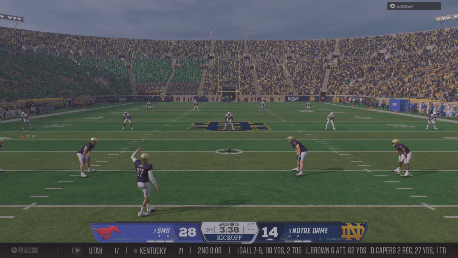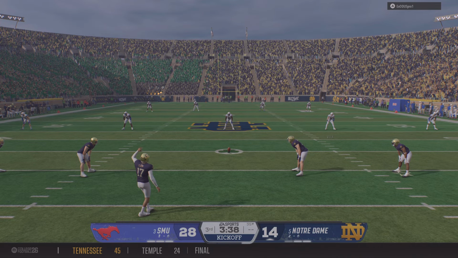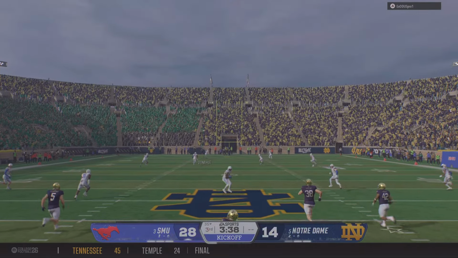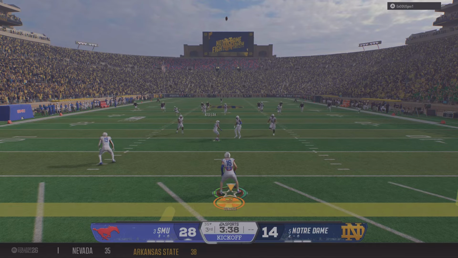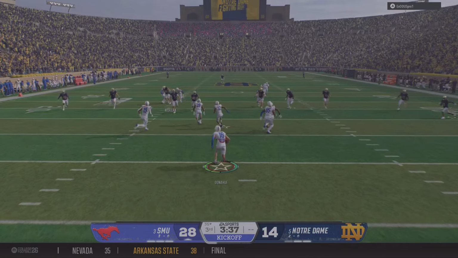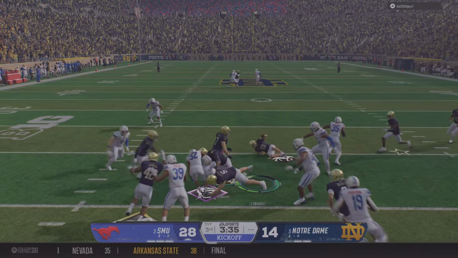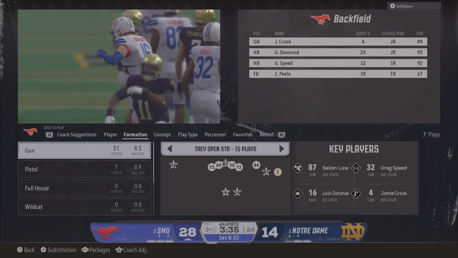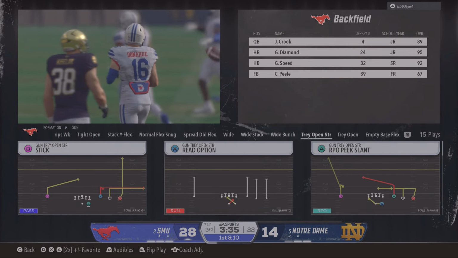So after putting up a touchdown, the kickoff team is out there to boot it away. He's going to try for a return from a couple of yards deep in the end zone. He's tackled at the 17, so it would have been better to leave it in the end zone for a touchback.